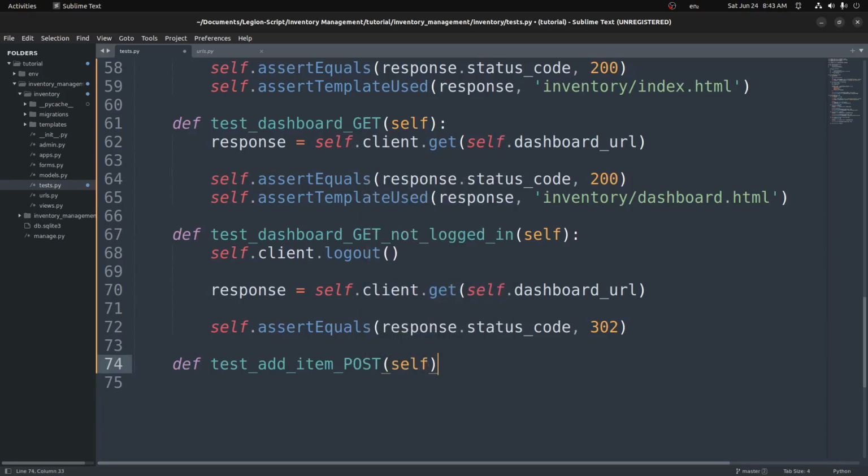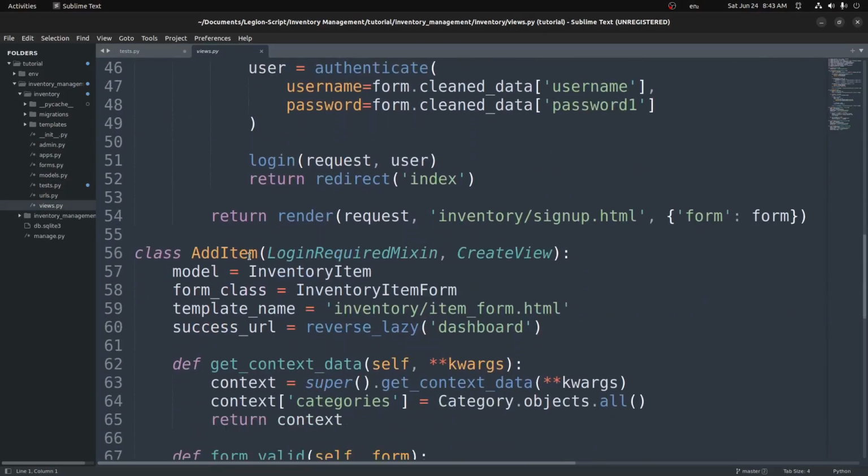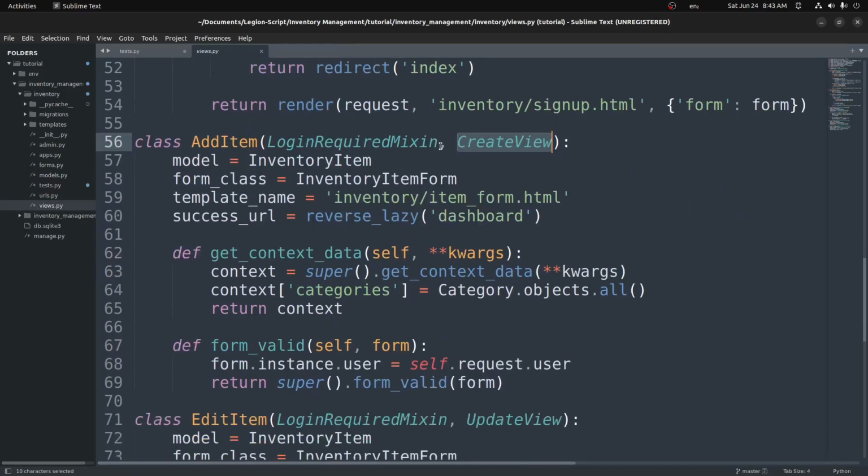So let's take a look at this view and see what we're testing first. So looking at our views here, you'll see our add item view right here. We have a login required mixin, so we need a user logged in, which we've already handled, so that should be good. And we have a create view. So this generic create view will handle a post request and it'll create a new item, add to the database. You see we're using a form, we have a template here, and we have a redirect once we succeed.